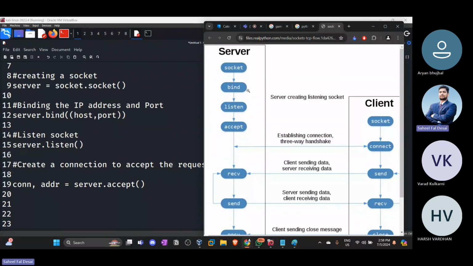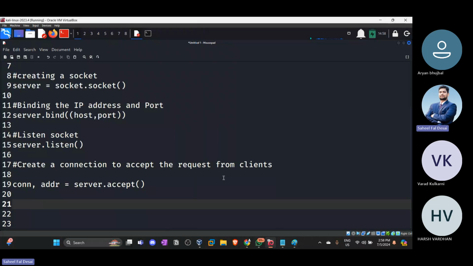This is the standard process of how you create a socket server. I mean Python socket servers. This has to be there. If you don't create all these modules programmatically, then it won't even work for you. Now the next thing is we'll try to create a simple one.